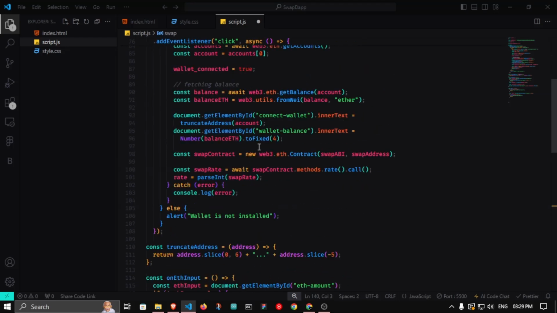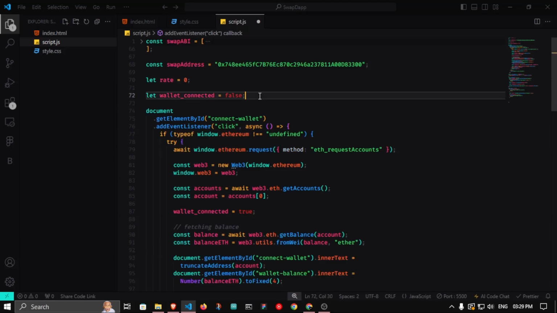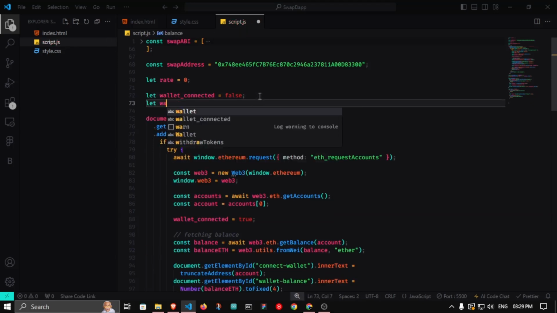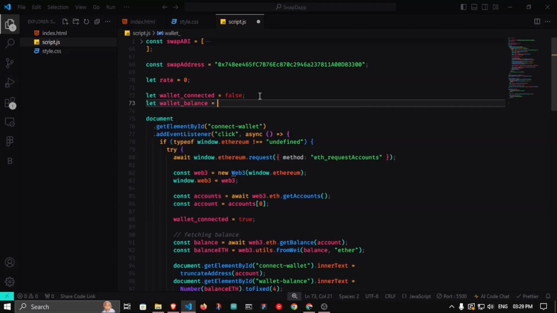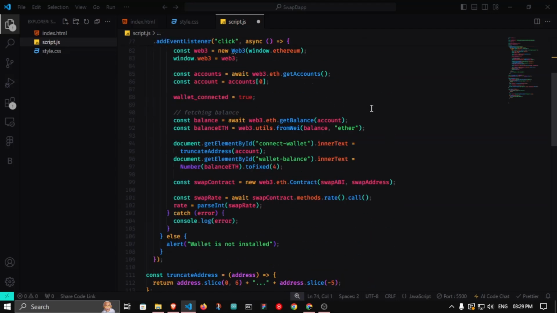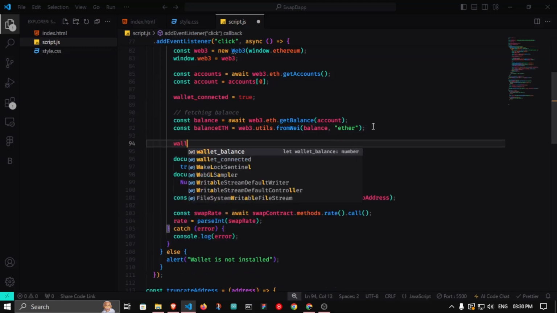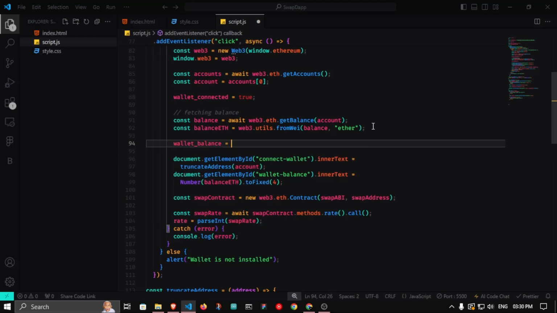Let's see where we are fetching the balance. So I think here we have the balance eth. Just quickly create a global variable to store the balance, and we can say wallet balance equal to 0 for now, and when the wallet is connected we will update that balance with balance eth. Okay, simple as that.